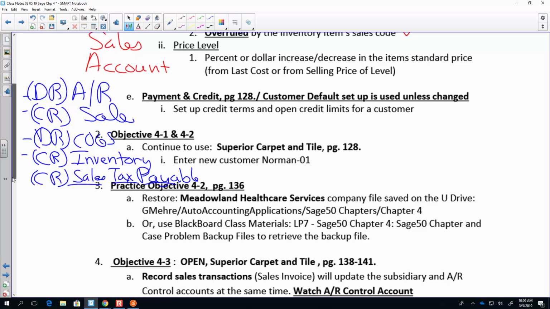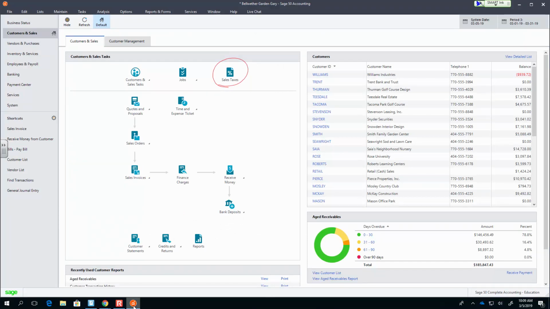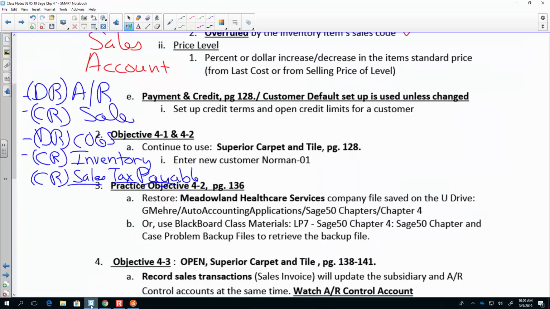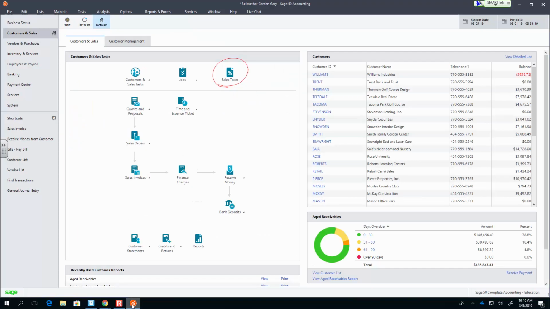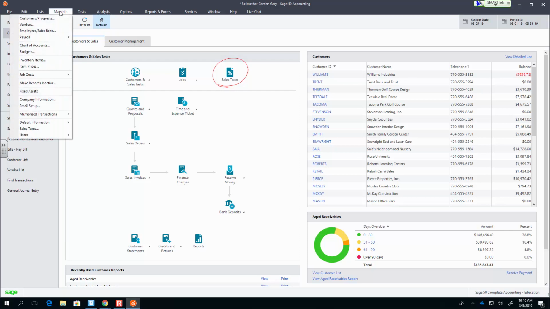Credit terms. What are credit terms? It's like Net 30, or a discount if they pay early. Yep. That also should be set up under the defaults. So here again, back to the software. This is discussed on page 128. Customer defaults is where I'm at. Credit limits and so forth. Under maintain is where we put our customer list, our vendor list, employee list. But there's also a default section.